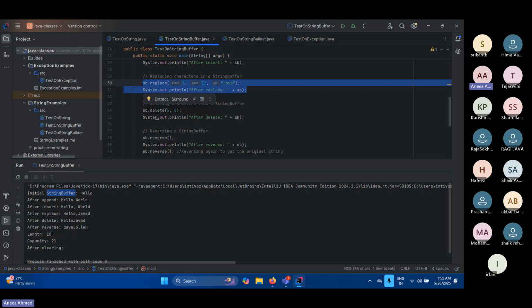And deleting: 5, 6, so starting and ending. The character at the positions of 5 and 6 will be deleted and it will print. So what is that? Hello Java. Only this one is printed. Now our modified string is Hello, comma, Java D. At position number 5 we have the comma. The comma is being deleted. So what will be the output? Hello Java D. Got it? This one, line number 35, delete.